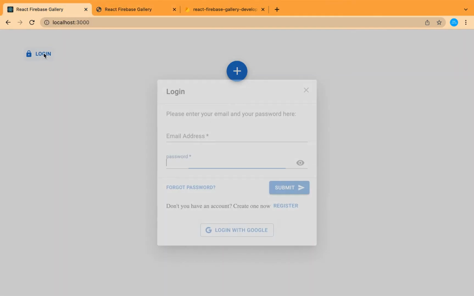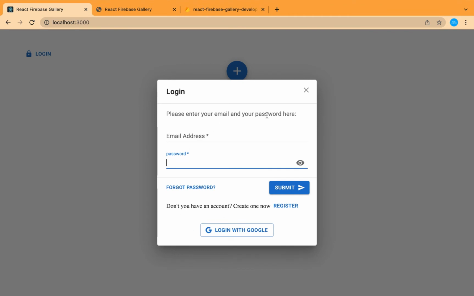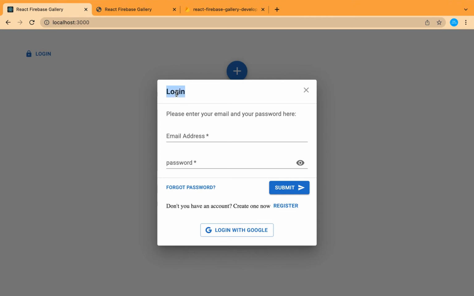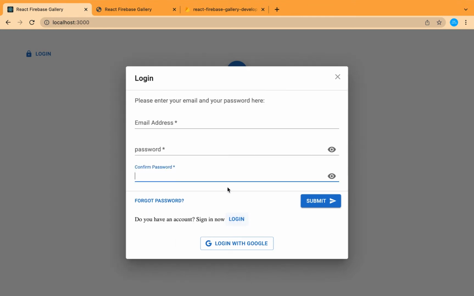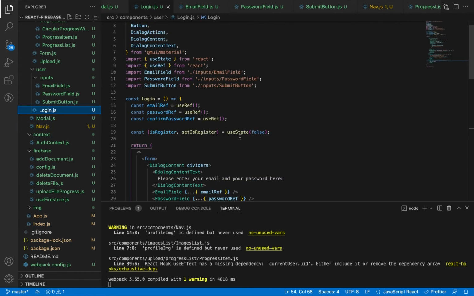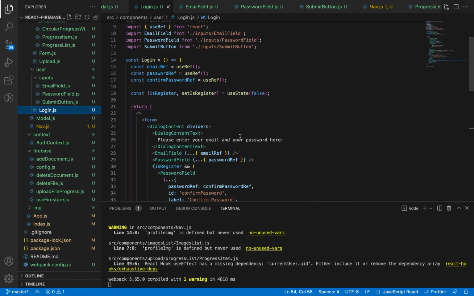Let's now test it. Let's press on login. It's working. Let's toggle between register and login. Also working, but we have a little problem. The title is not changing. So let's go back to our login component and create a useEffect to toggle between these titles.